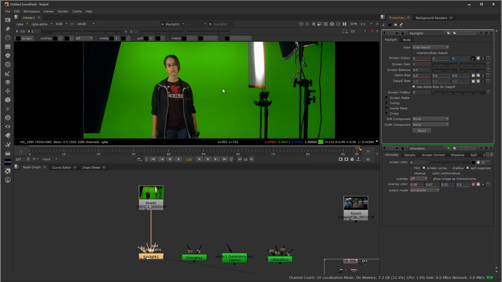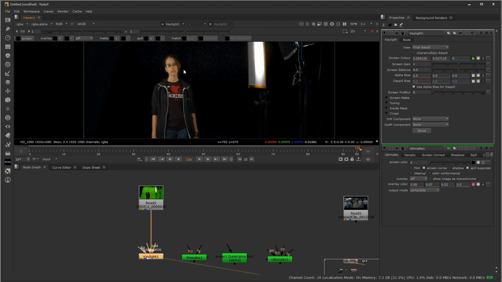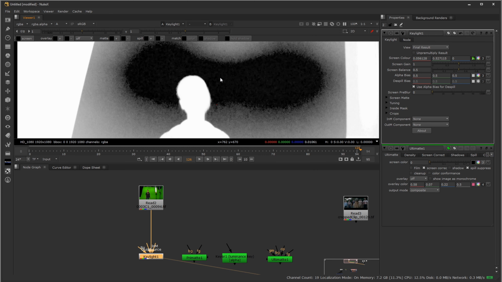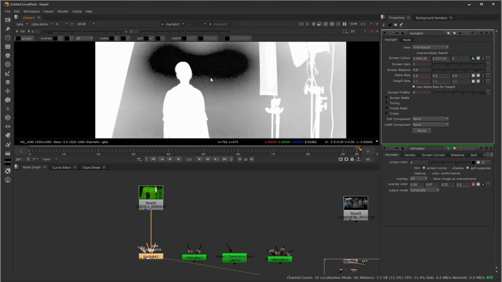Once I do that, if I hold down Control and Alt, or Control and Option on a Mac, I'm going to Control Alt left click somewhere on the green screen where I want to start keying out. Now, you can see that everything goes to black right away. That's because the view is on final result right now. If I hover over my viewer and press A for alpha, I can see that it started to try and key out the green screen in that particular area.